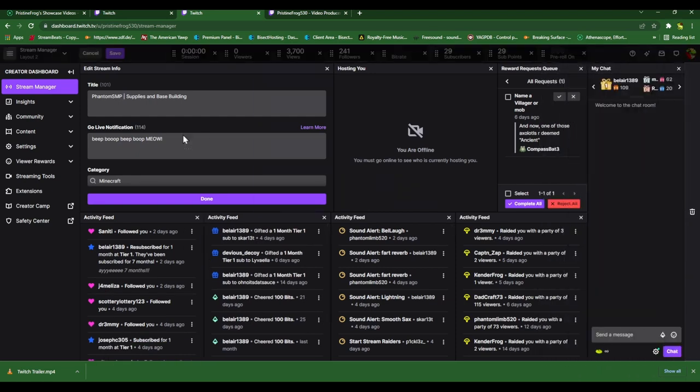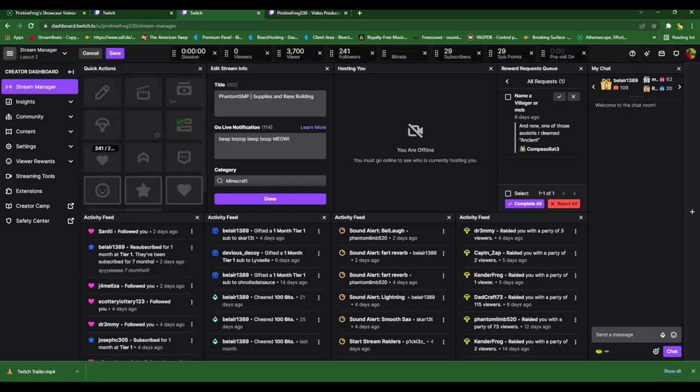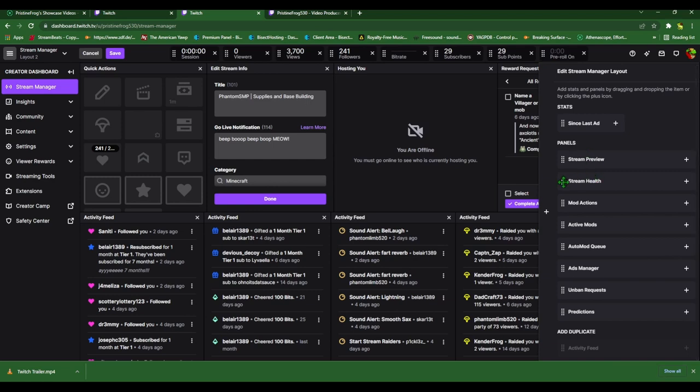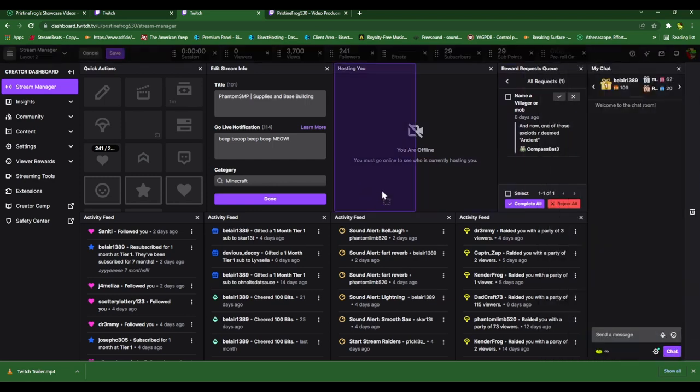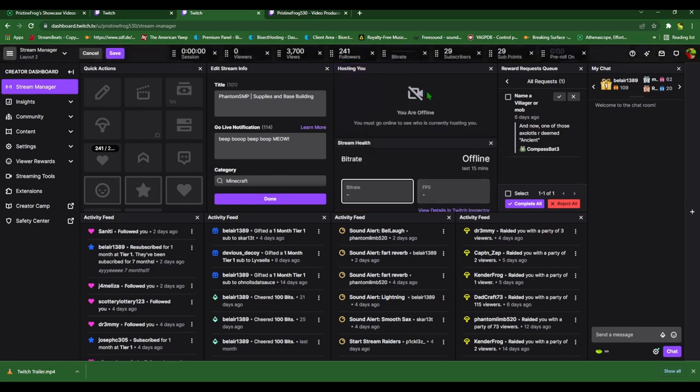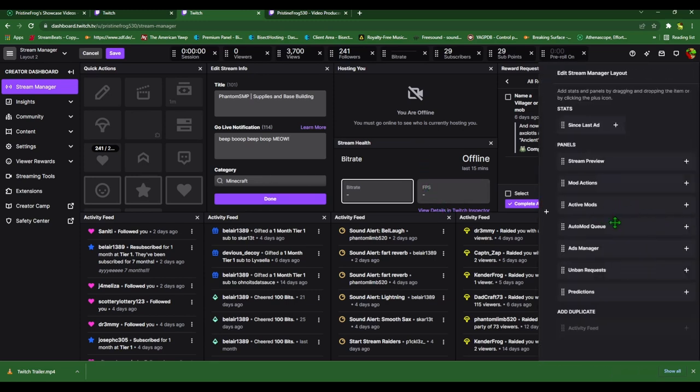We don't need stream preview. We do need our quick actions back. And as you see, all of our quick actions are here. We'll go over that in a minute. Stream health. I like this because sometimes the OBS software doesn't always give you like the accurate stuff. So this will tell you what Twitch is actually receiving from you.